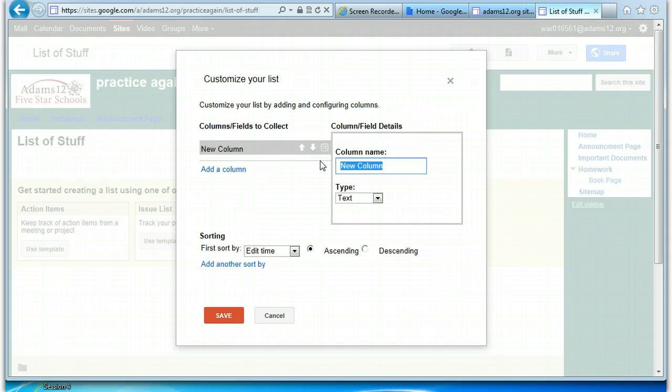So when I go to my list of stuff page, I'm going to do create my own. Create my own is just naming the column, so I can add the column. I'm just going to call it, let's see, food item. Maybe I'm planning a party, okay? And it's going to be a text.